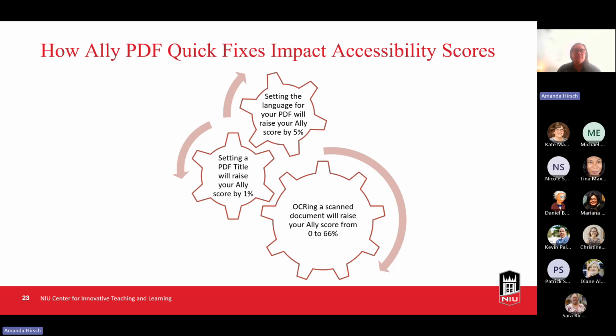And then the third common fix is the document language. So as I mentioned previously, the screen readers rely on that setting to pronounce words correctly. If it's not defined, they may interpret the text incorrectly. So setting that language improves the clarity of screen reader output and typically increases the Ally score by about 5%. So again, we've got 0 to 66% for OCRing the documents, another 1% for setting a PDF title, and then another 5% for setting the language of your PDF.